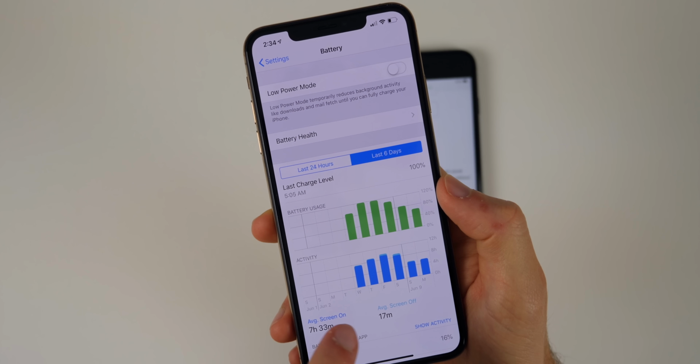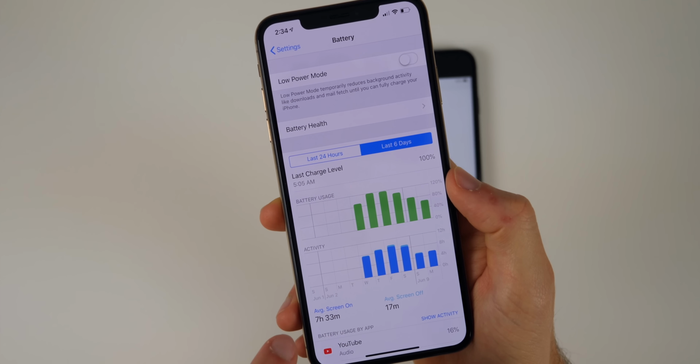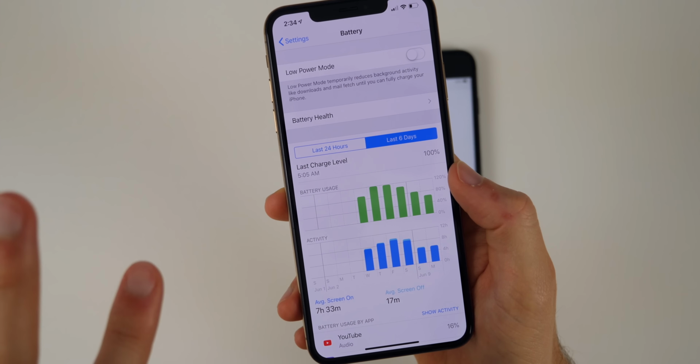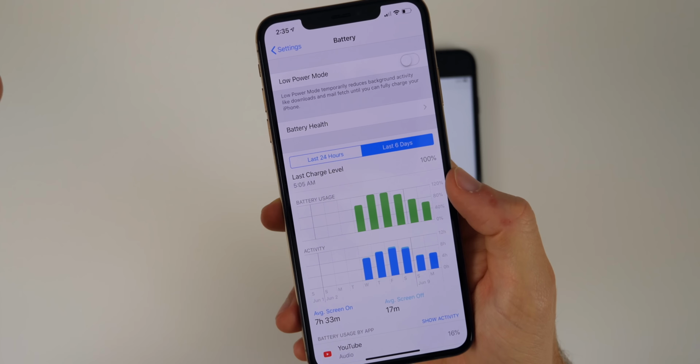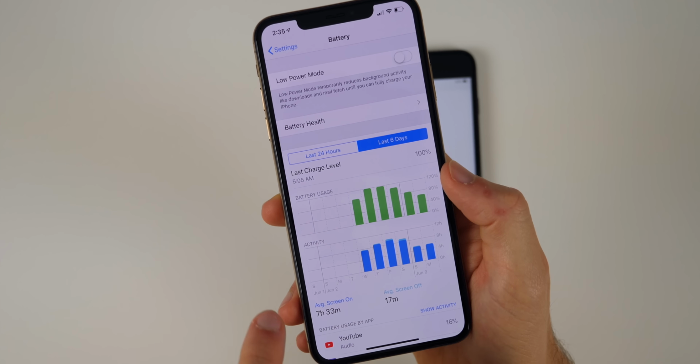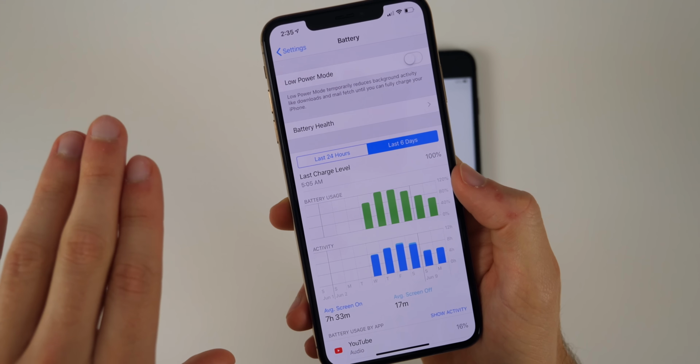Now, of course, I'm not getting that on one single charge. I do have to charge it periodically throughout the day, but again, I do go to bed with about 15 to 20% battery remaining, depending on what I use, how much I use the phone, and when I charge it and things like that. But I will tell you, it's really no different from previous versions of iOS 12.